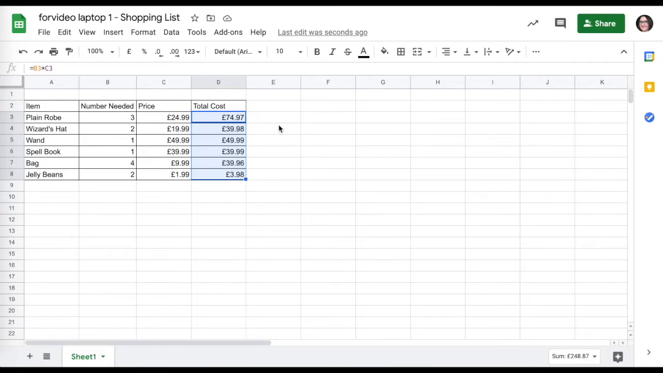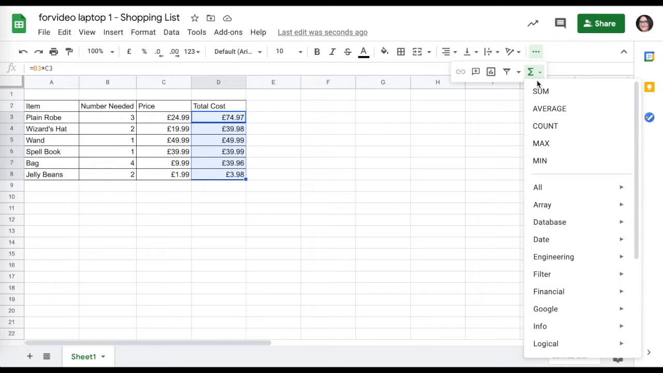Then you're going to go up to the top right of your screen. Now you might have a dot dot dot like I have, or you might have this toolbar also here, because you've got a wider screen. If you've got dot dot dot, click on that. If you haven't, you're looking for this button here, which looks like a funny E. This is the functions button. Click on it and choose sum, which is the first thing in the menu.